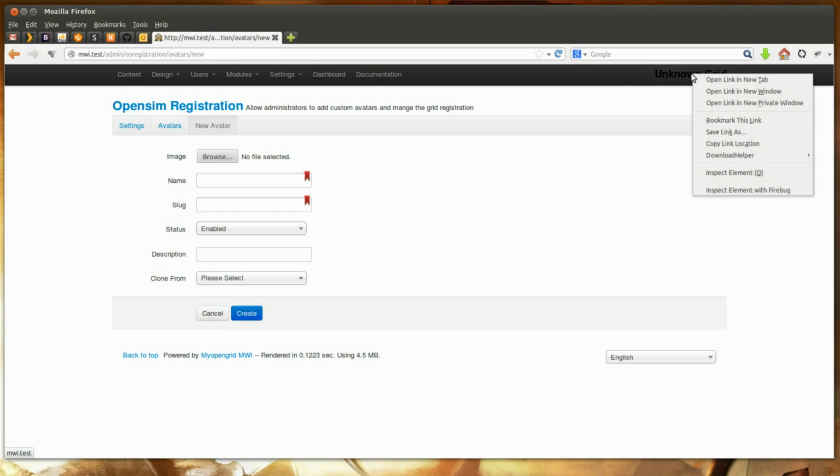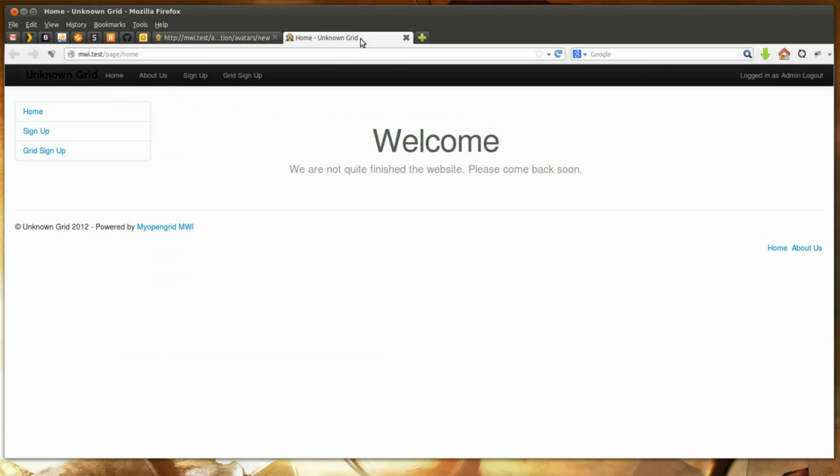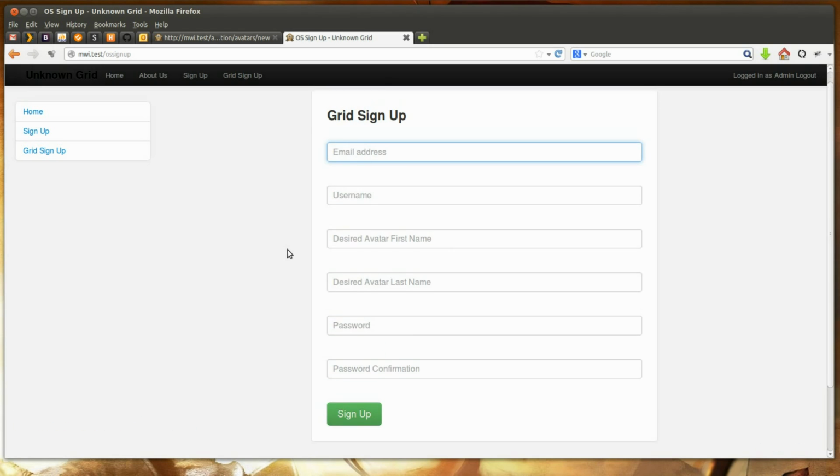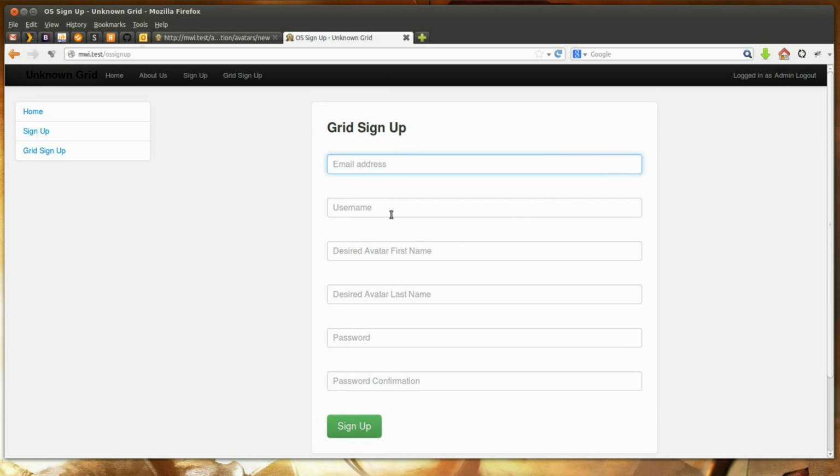So, I'm just gonna show you the front end. Now we have two new links here, grid sign up in the top navigation and then in the left navigation. Since we don't have any avatar yet, of course we're not gonna see them in here, but the users are still gonna be able to create accounts and use this sign up form, even though we don't have any custom avatar.